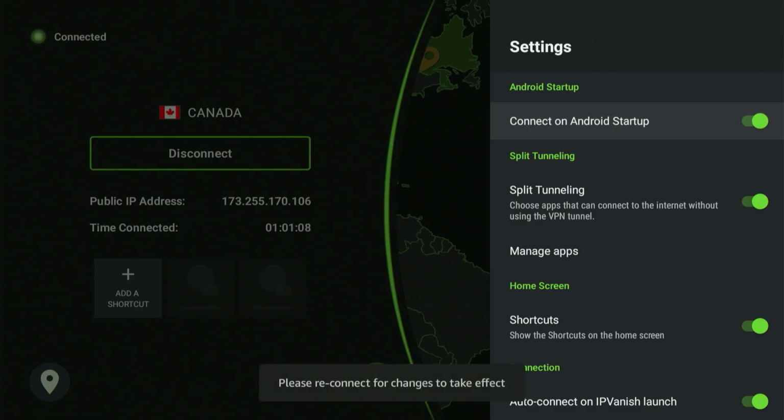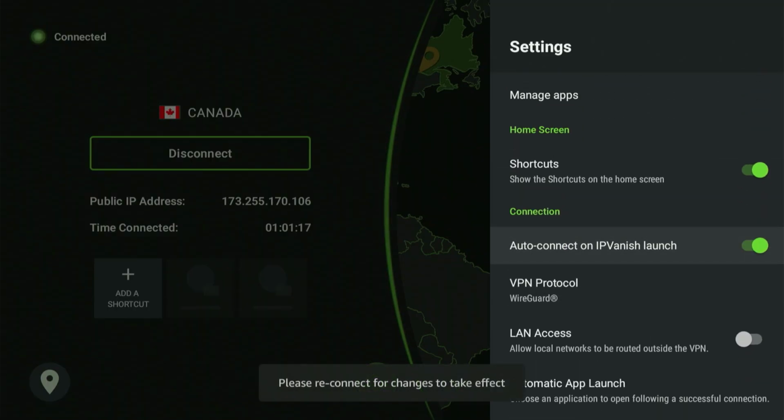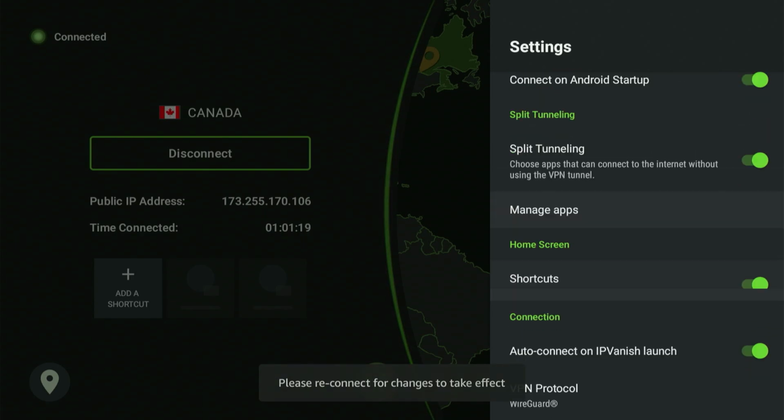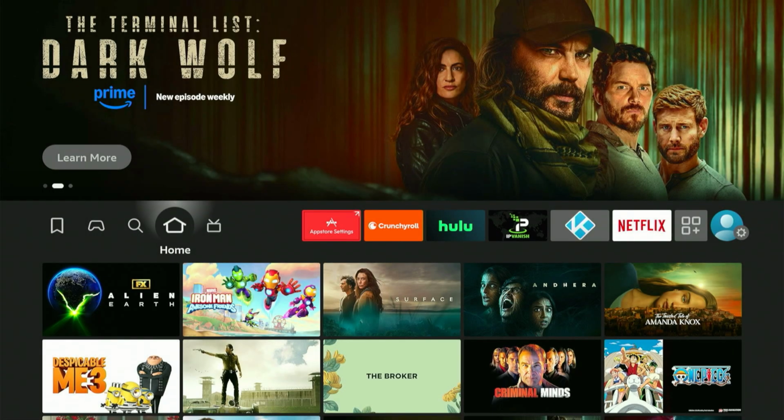I've highlighted Connect on Android Startup. If you turn this setting on, you'll never have to manually remember to activate your VPN every time you power on your device. It'll connect automatically, so you never have to pause your movie just to check if your VPN is running. It just handles it for you.